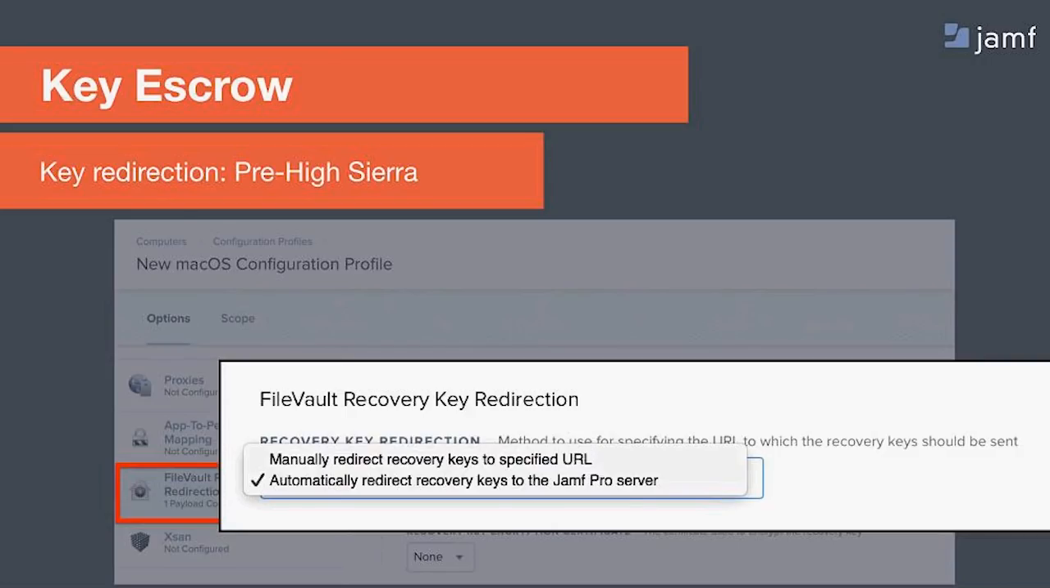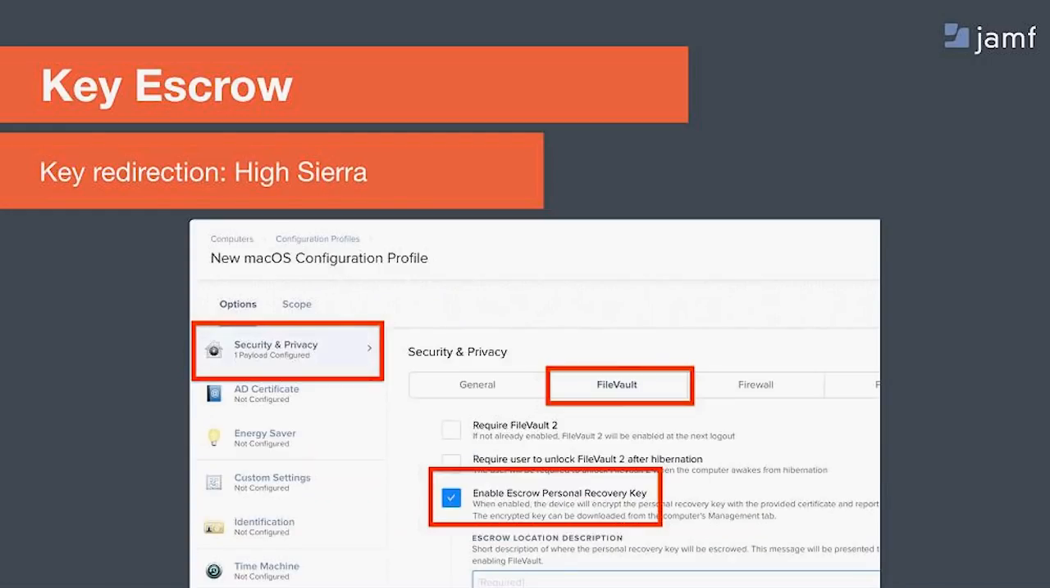We'd want to use the Security and Privacy payload and select the FileVault tab, and then the option here, the checkbox for Enable Escrow Personal Recovery Key. This allows us to display additional information such as maybe the contact email or details about who to contact if they need to gain access to the recovery key to unlock their drive, provided they forgot it or something like that. We can also specify a different location for the key escrow, so this would be the replacement for that manual option of a third-party server that we saw previously.